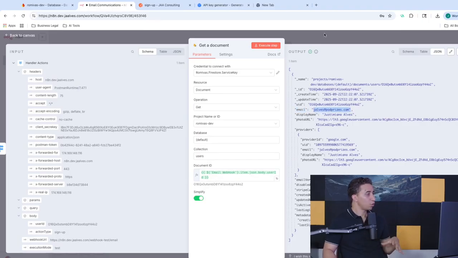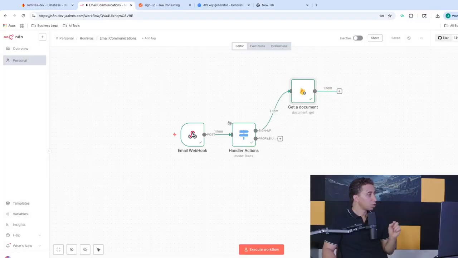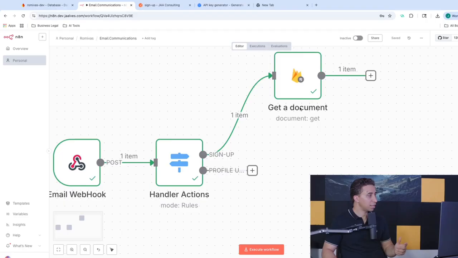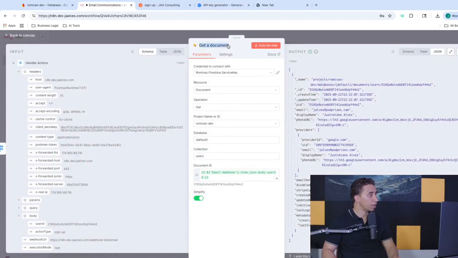Okay. So now here's the deal. This webhook is going to be called by our API service, and the action is the sign up. And then here, let's say this node, we're going to get the users. Okay. So now we get the information, we get the email, we get the name for the users that we need to send an email.